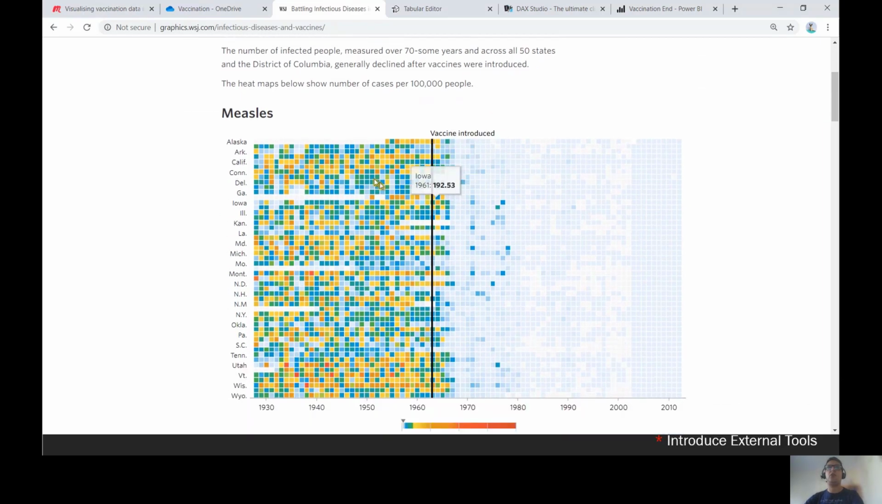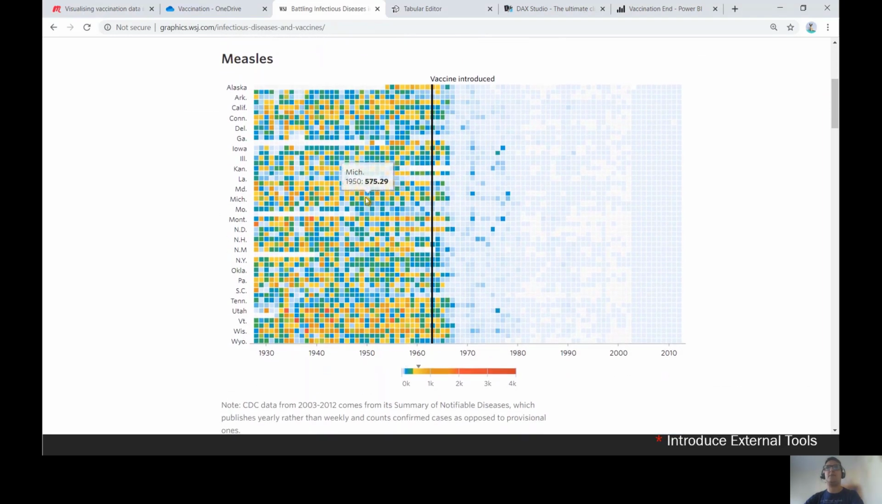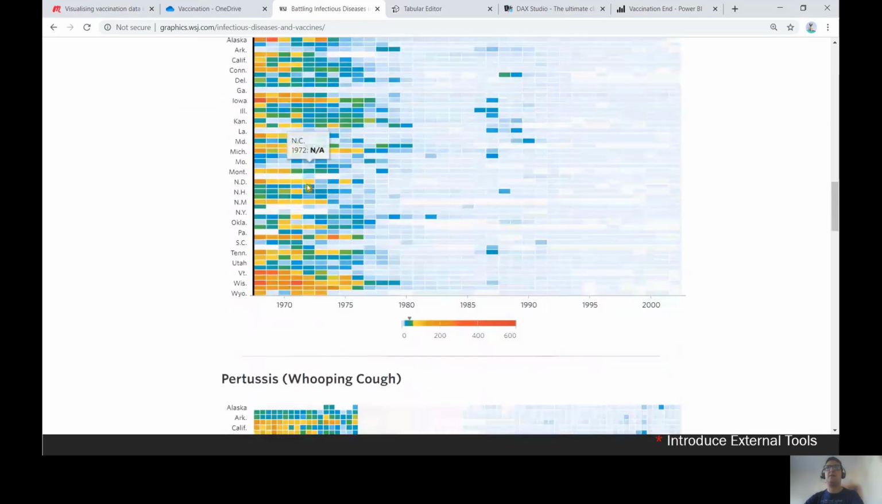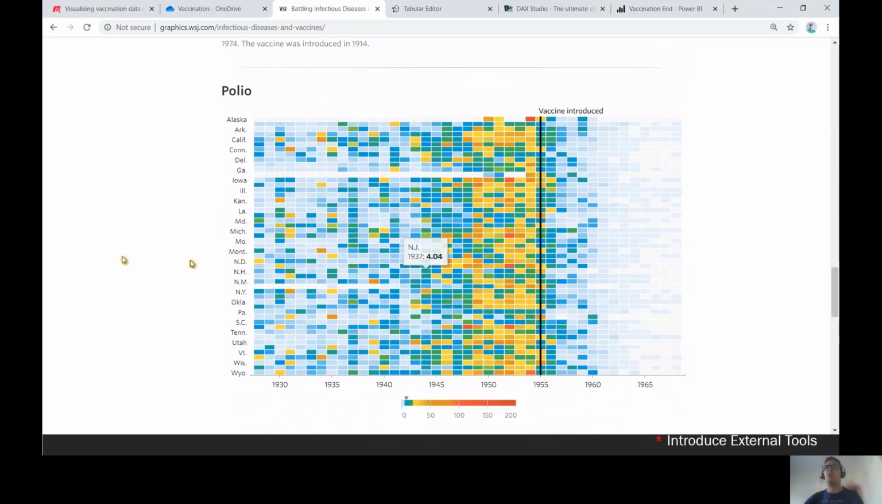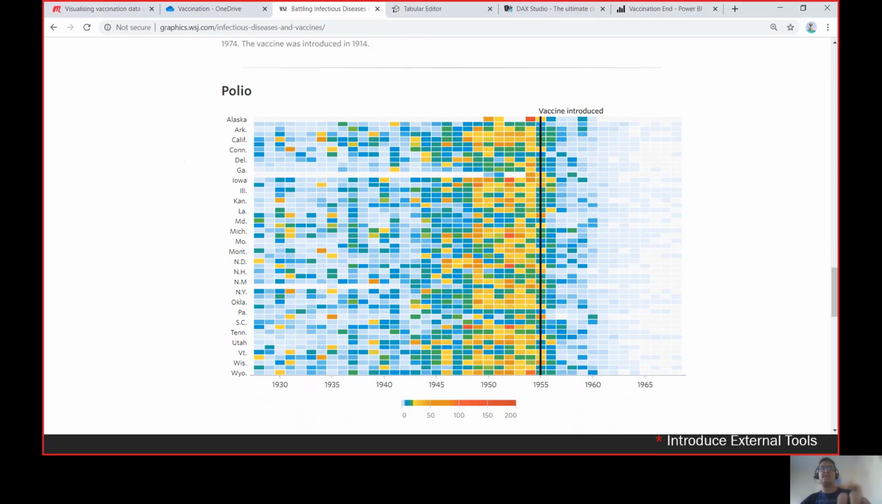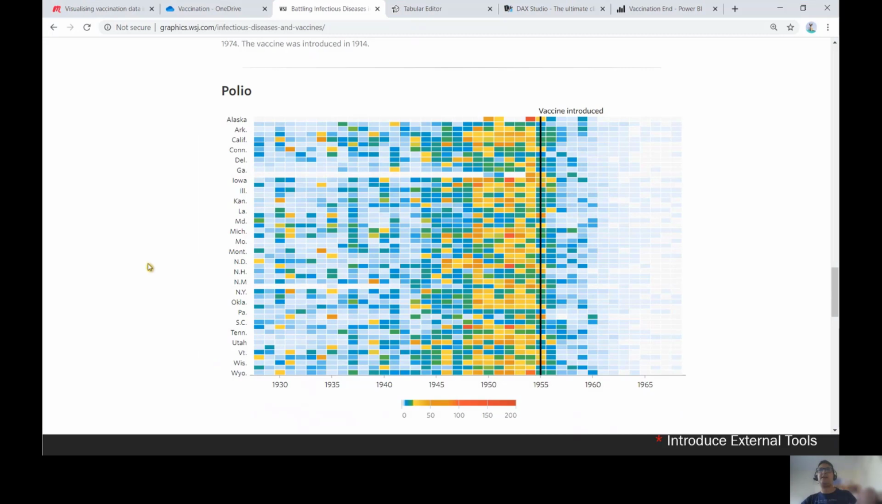So you can notice here we've got a lot of different diseases. So we've got measles, hepatitis A, mumps, whooping cough, and polio, and a few more diseases down here. These visualizations have a list of states down the left-hand side, a list of all the different states, and then a list of all the different years along here from left to right. So that's how the visuals are laid out.